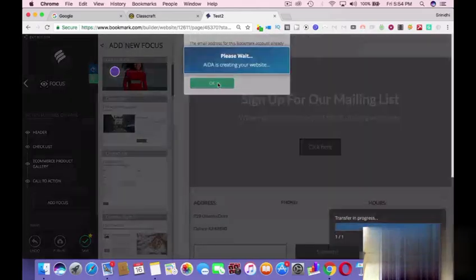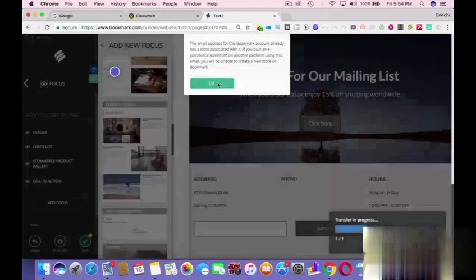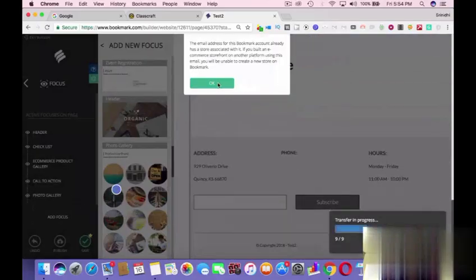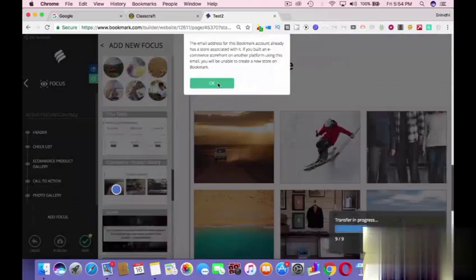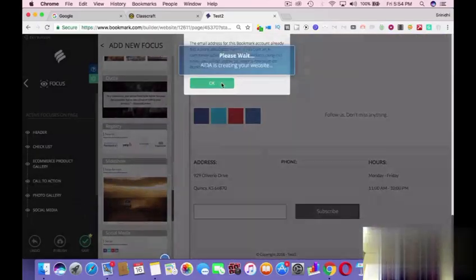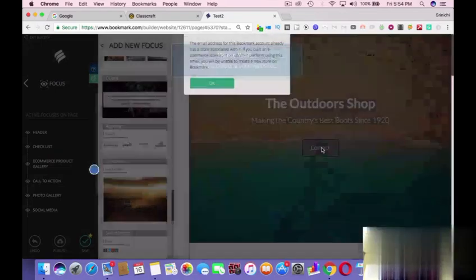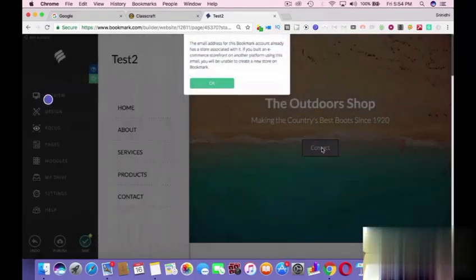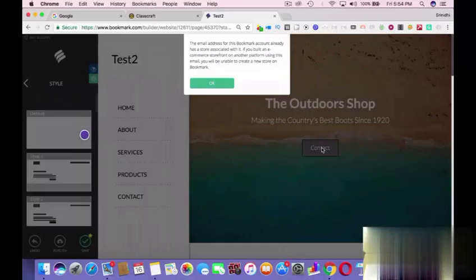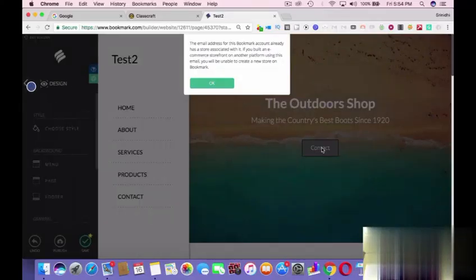Okay, AIDA is creating a website. It says this email already has a store registered to it. Okay, fine. A new store on this bookmark. Just give me a minute. It says the email address already has a store associated with it, since I built an e-commerce store on another platform using this email, so I'd be unable to create a new store on Bookmark. Okay, I got it.